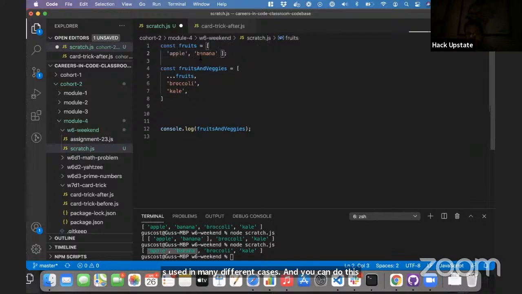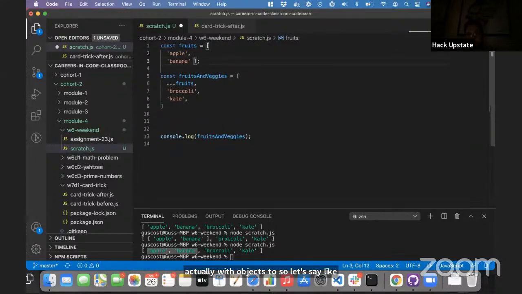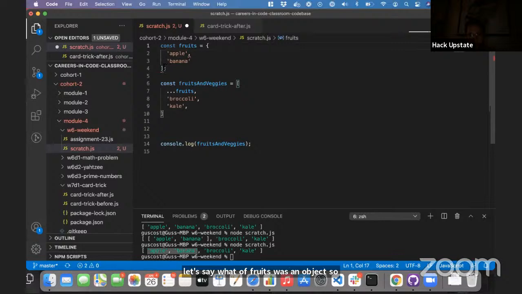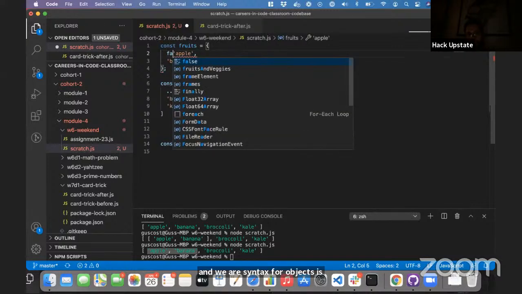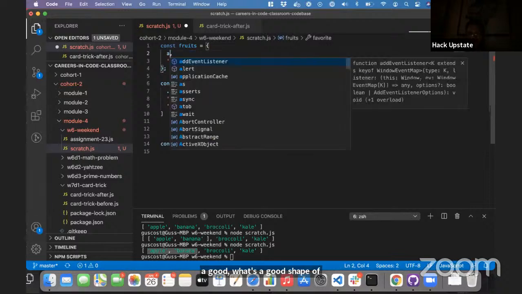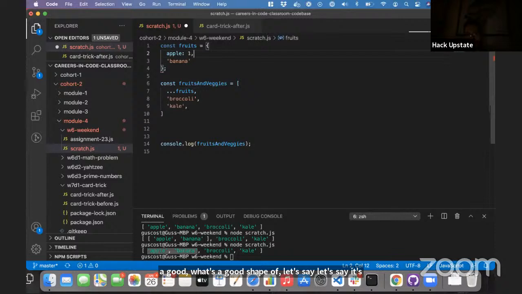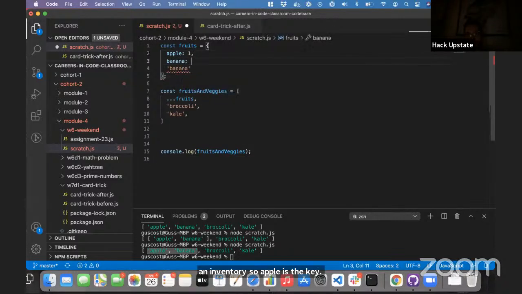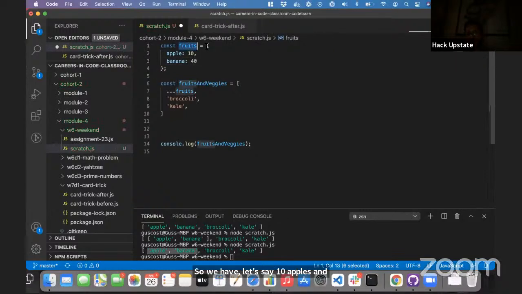So let's say, what if fruits was an object? So this would be curly braces, not square. And our syntax for objects is like, what's a good shape of? Let's say it's an inventory. So apple is the key, and banana. So we have, let's say, 10 apples and 40 bananas. And fruits is just our whole inventory in an object.